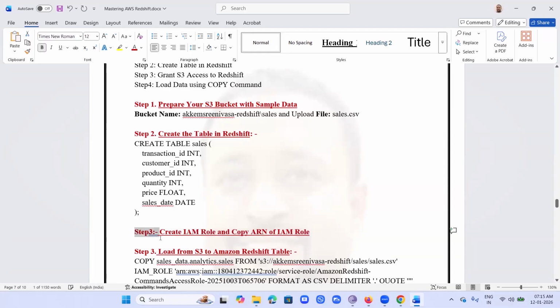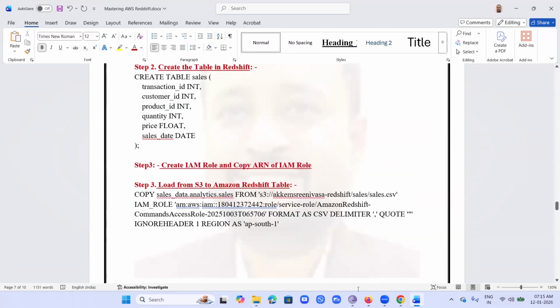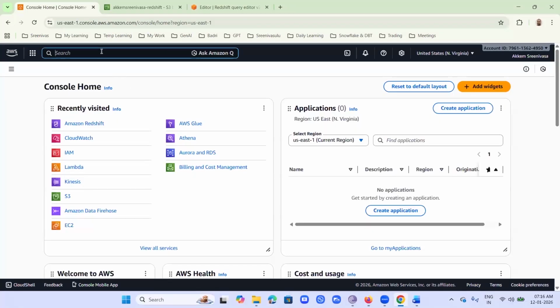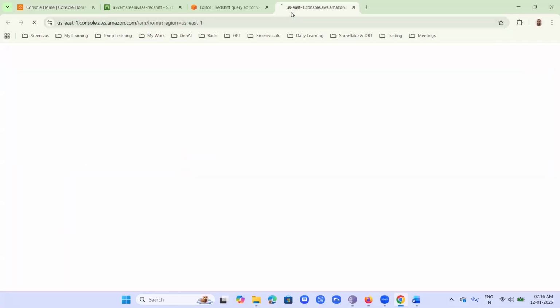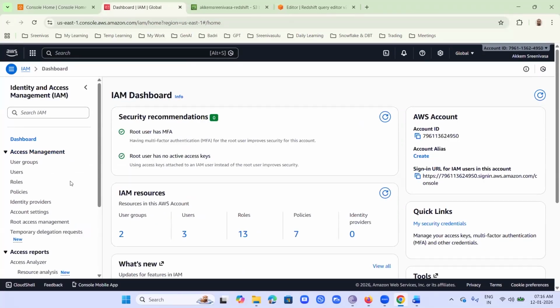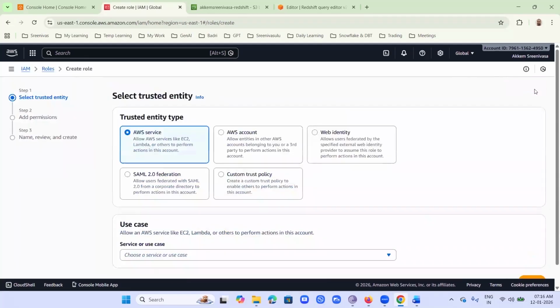To give access, go to the IAM service. Let me open the IAM service in a new tab. So this is my IAM service. In this IAM, I am creating a role. Let's create a role.